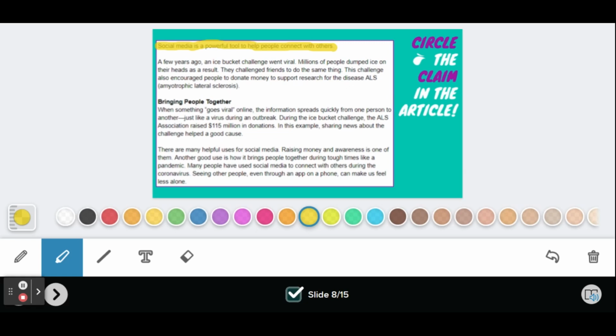And down here where it mentions that people using social media to connect with others during this pandemic has been beneficial. So it sounds like she's trying to focus on the positive things. And I believe that is her claim. Social media is a powerful tool to help people connect with others.